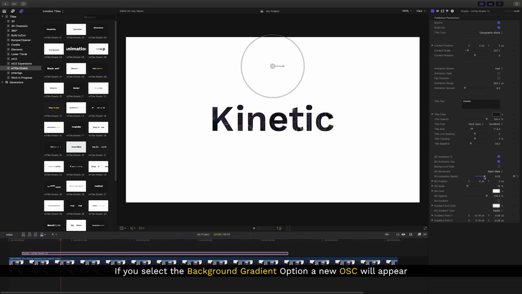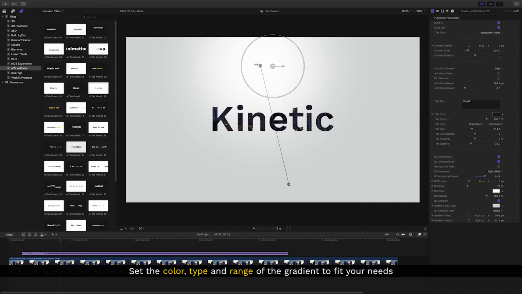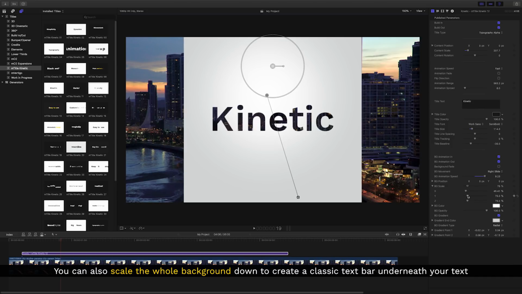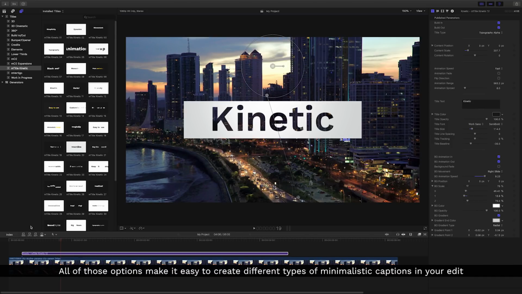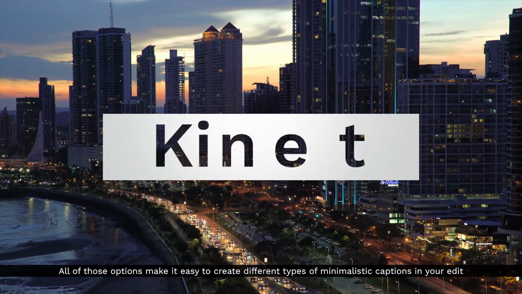If you select the background gradient option, a new OSC will appear, allowing you to set the gradient's direction. Set the color, type, and range of the gradient to fit your needs. You can also scale the whole background down to create a classic text bar underneath your text. All of those options make it easy to create different types of minimalistic captions in your edit.